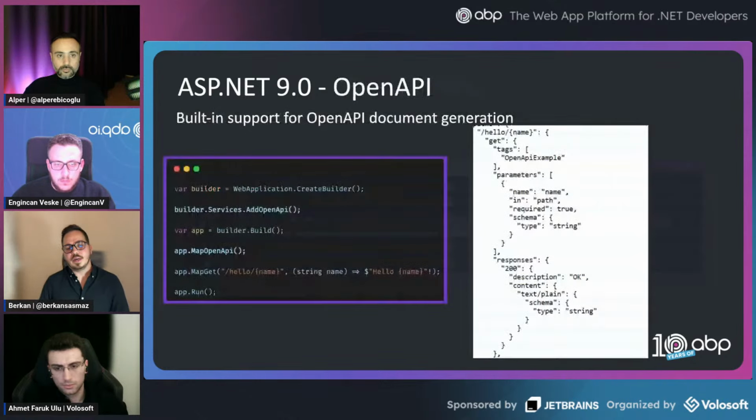Let's continue with OpenAPI document generation. ASP.NET Core in .NET 9 now includes built-in support for generating OpenAPI documents. This allows you to create standardized documentation for both controller-based and minimal APIs.